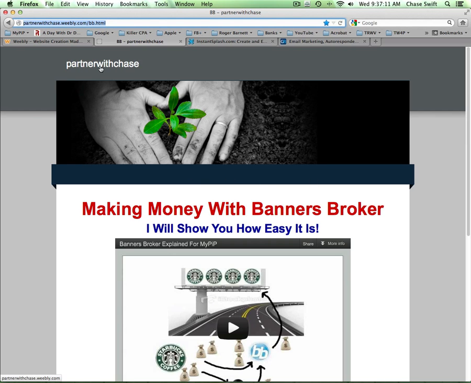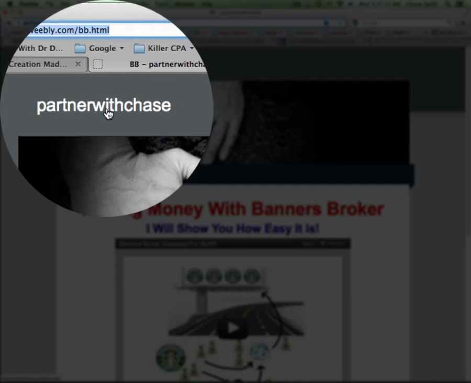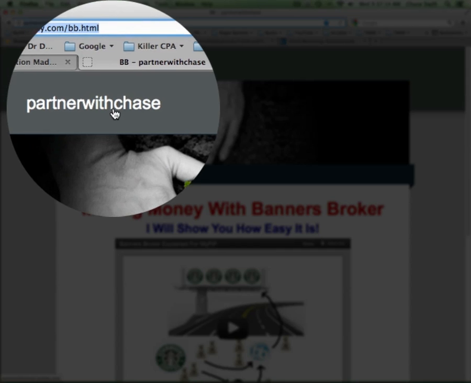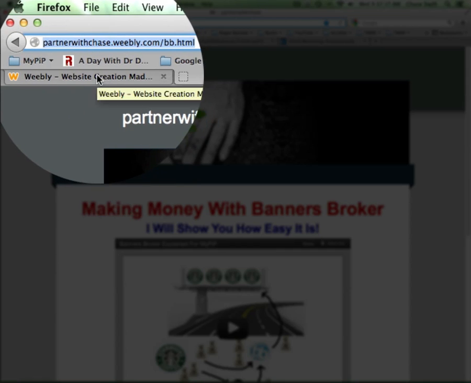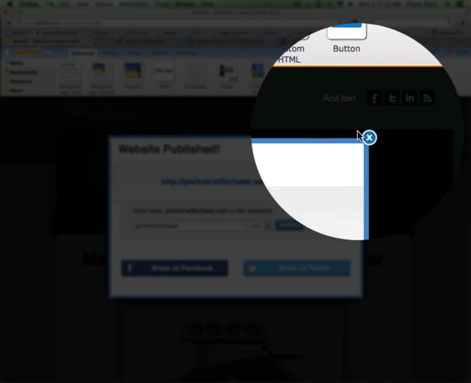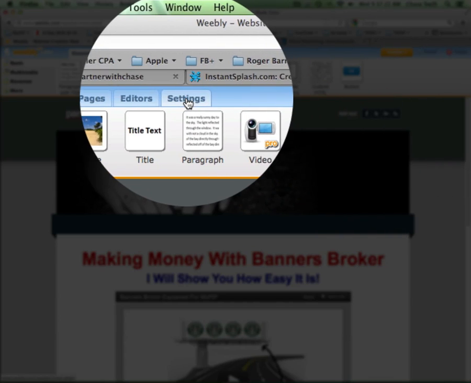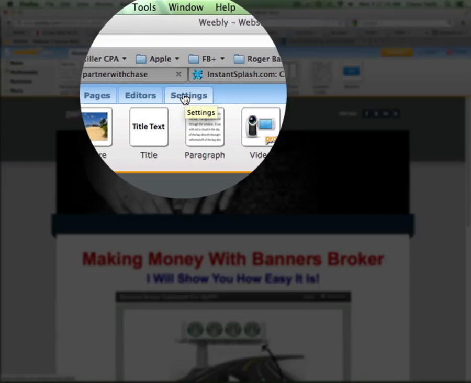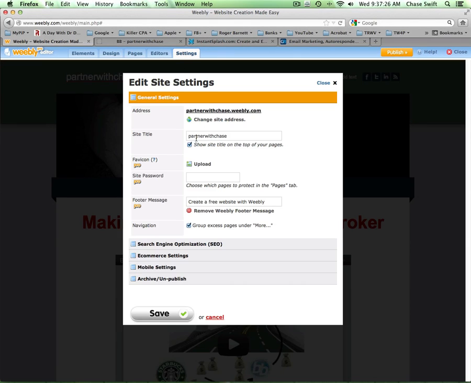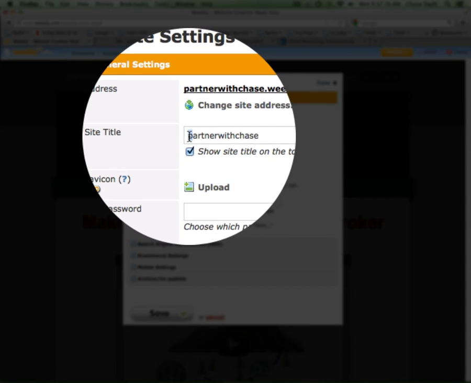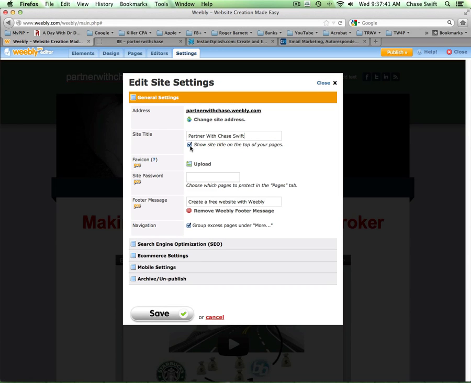Now the only thing I really want to do is change this Partner with Chase. It's all one word. Okay, I can fix that. Let's go back to Weebly, and we can close this. And this one is under Settings. Okay, so go to Settings, and you'll see it's all one word right there. So you could change it to uppercase letters, add a space. And if you wanted to add a little bit more, you could. Partner with Chase Swift. Okay, and you can even turn that off.